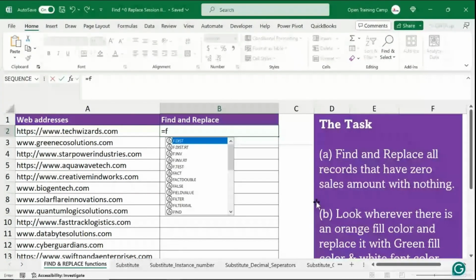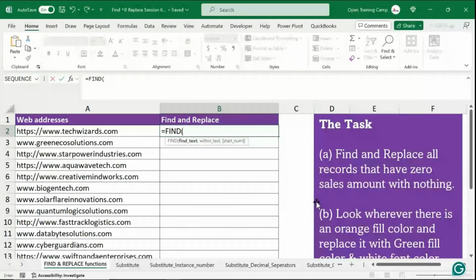Let us first find, so that when we get the results of the find function, we shall know how to introduce the replace, because we know what the replace function needs. Okay? We shall be looking for www, like so. So we want the find function to tell us where in this entire text string does www start from. It will give us a number. I'll say comma, within which text? Of course, within this particular text right there. And I can close this one off.